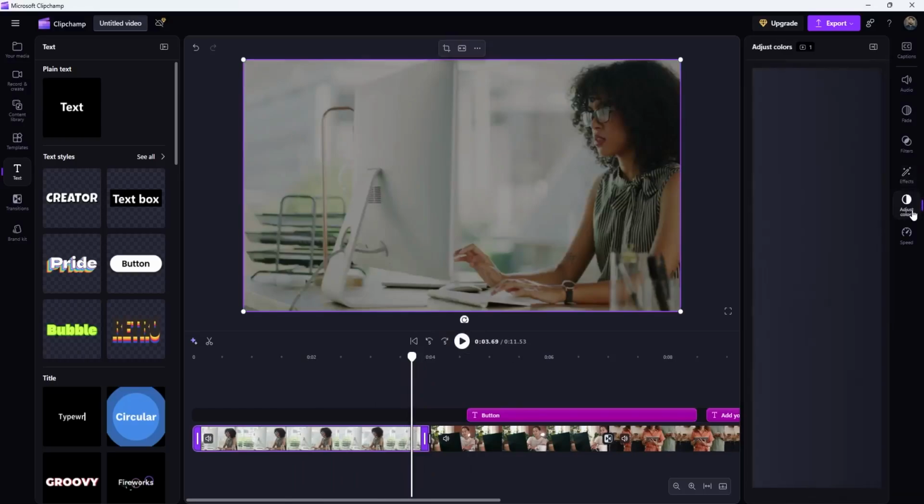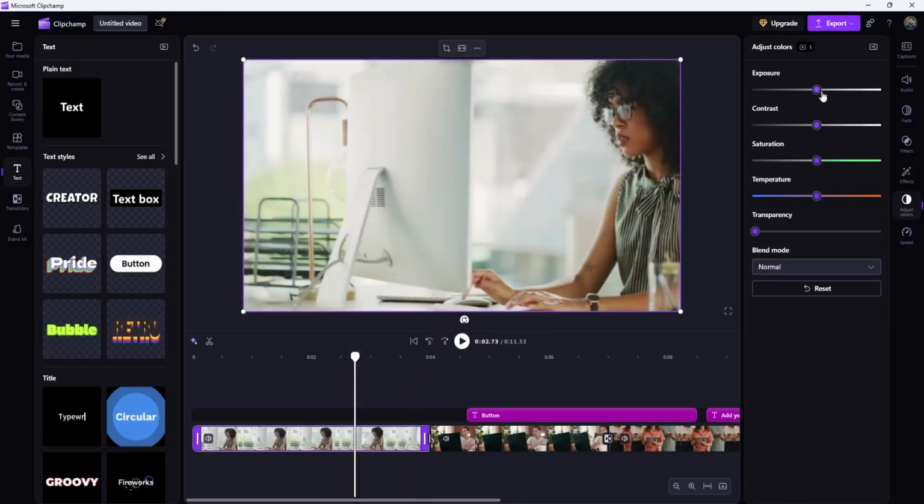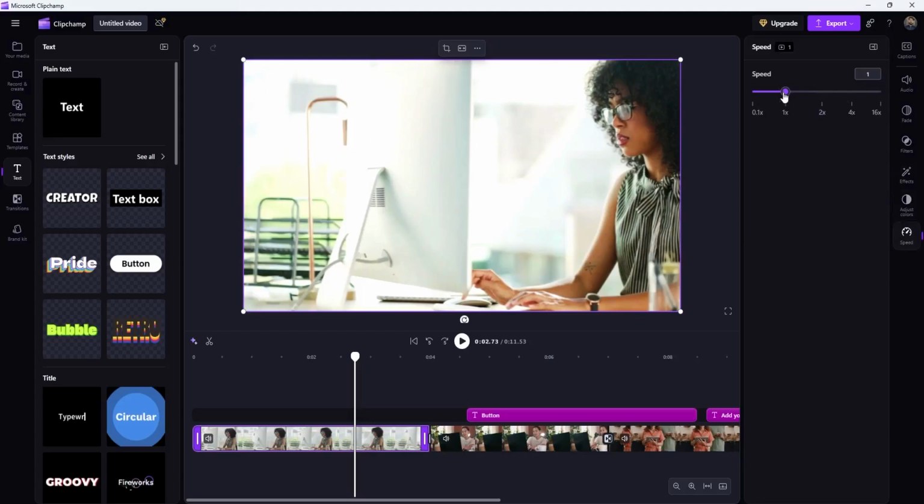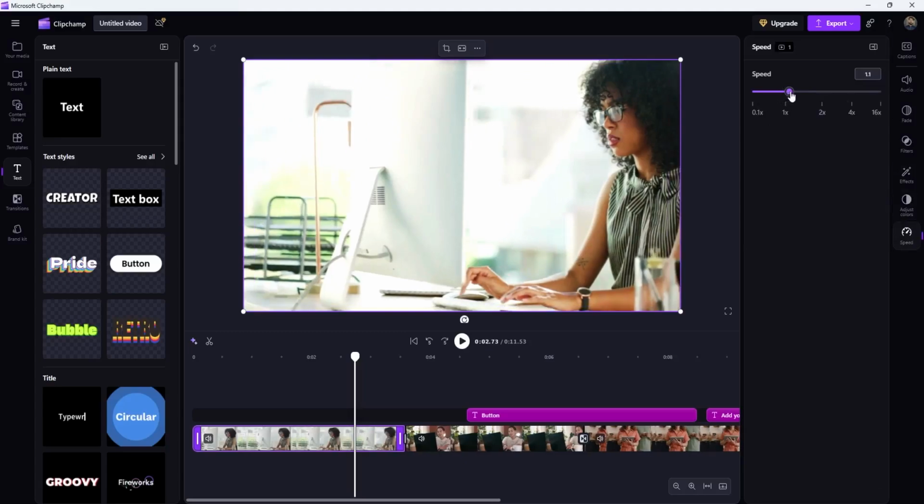Then we have adjust colors, which is basically the same as their web version. We make a little bit of adjustment to our video. The exposure, we can bring it down a little bit. We can also cool down the temperature, and this is the normal blending mode that we have seen. This is the speed, let's say we increase it to 1.1x. Yeah, the speed is also working similarly.